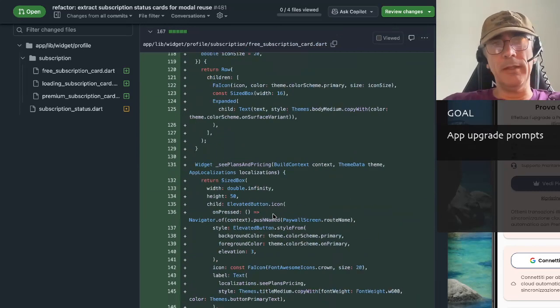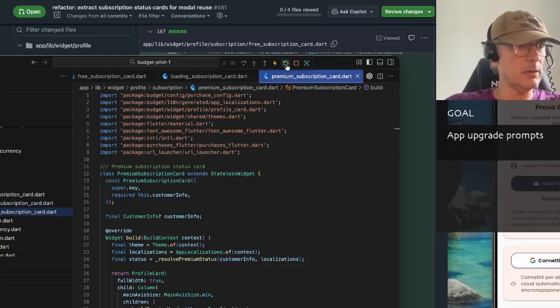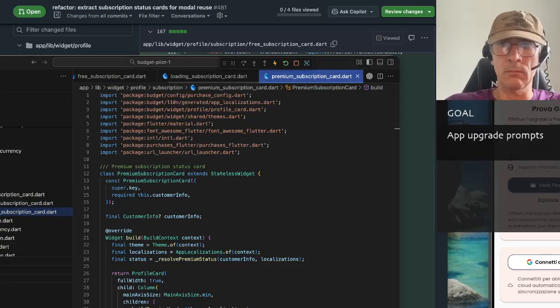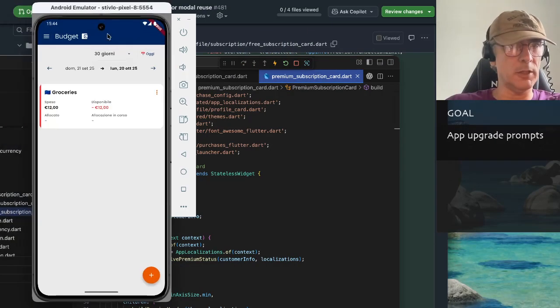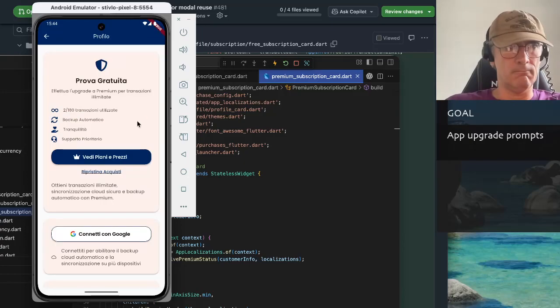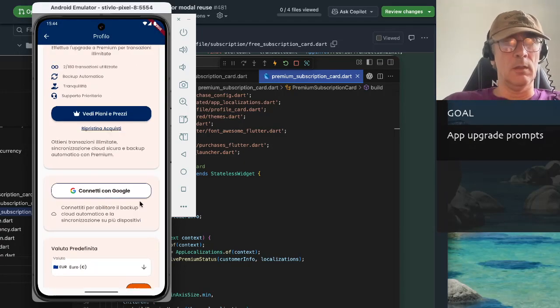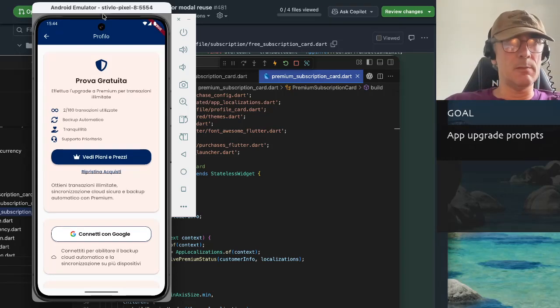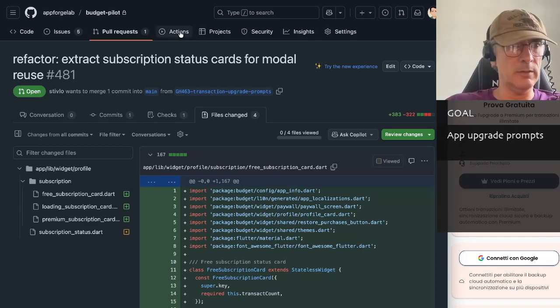Okay, so we wait for the build, but also let's try the app. I'm going to do a full reload, and we should see absolutely no changes there. Yeah, it's exactly as before, so that's fantastic. So we wait for the build.